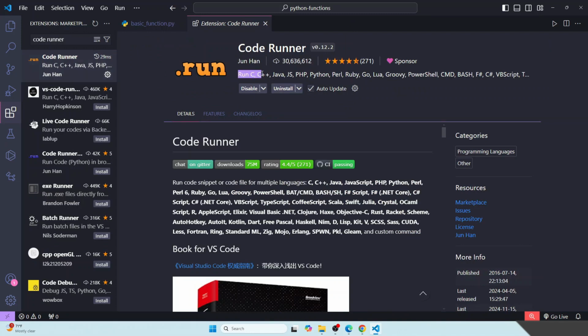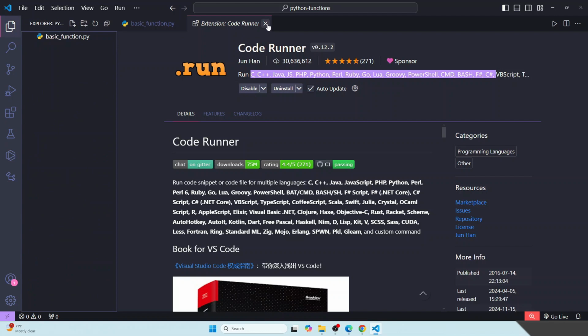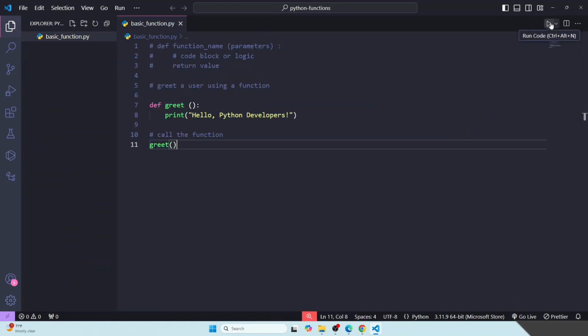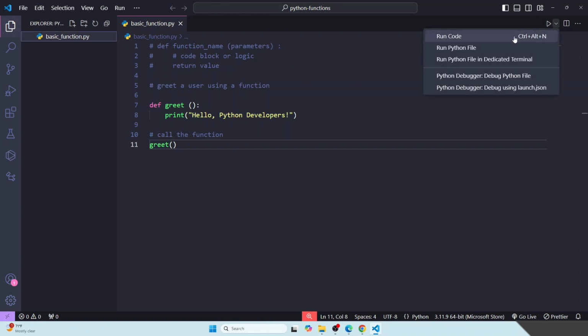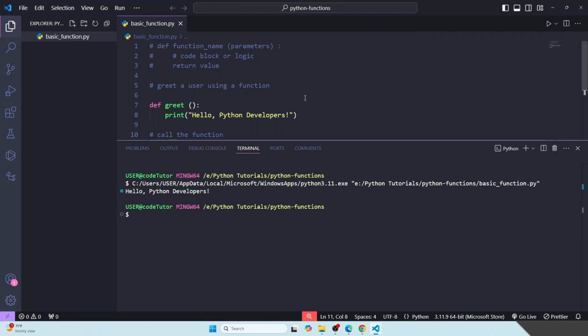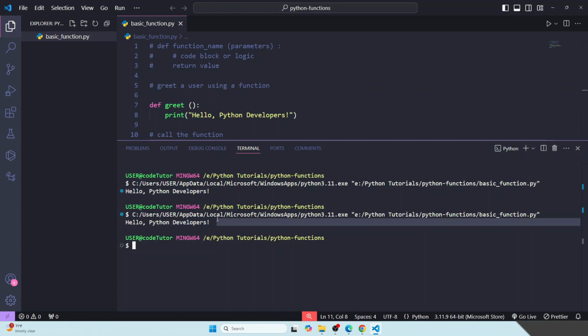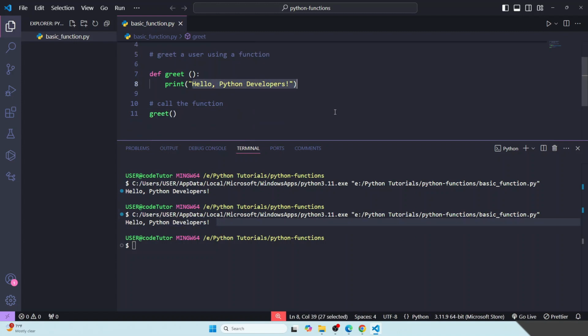This extension will help you to run any type of programming language. You can see it supports a large number of programming languages, so we'll use this extension. You just install it, and after installing it, you will see this play icon. From here, you will have to choose the debugger for the code, and we'll choose Run Python File. Okay, you can see "hello python developers".